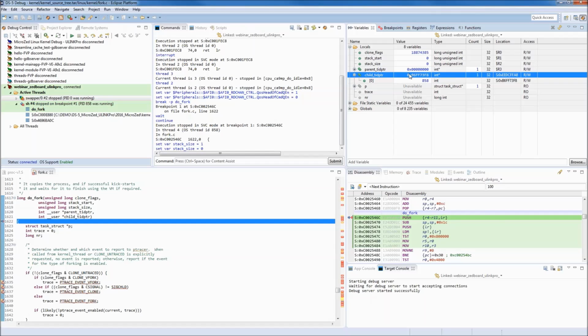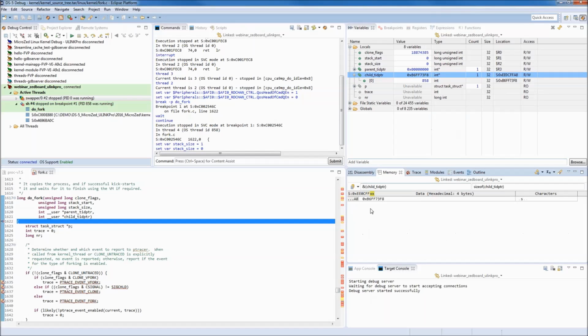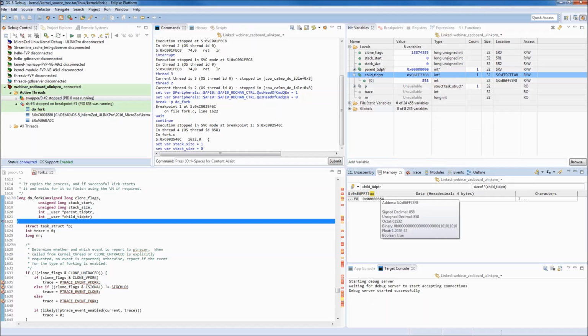If I were to say show in memory for the pointer, I will see the memory of what it has, but also you can say show dereference memory. So you would like to show the memory of where the pointer is pointing to. So you get the same 858 here as you get up here.